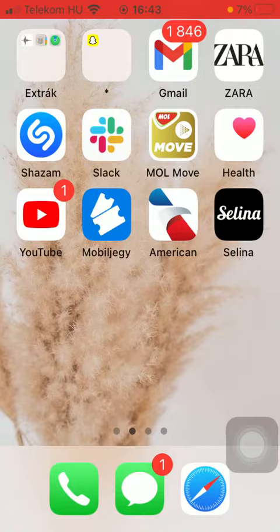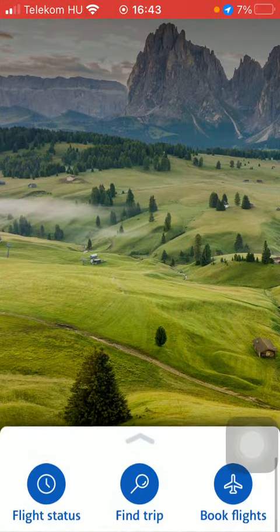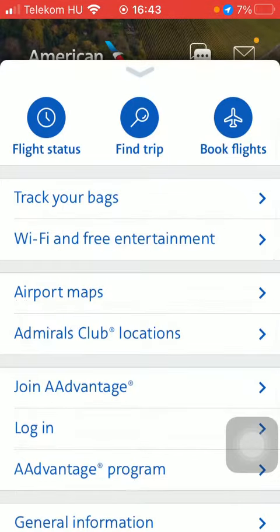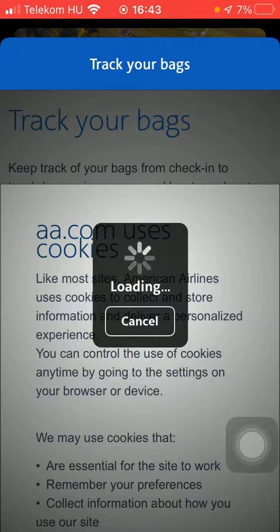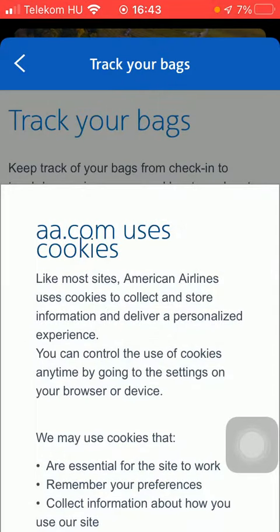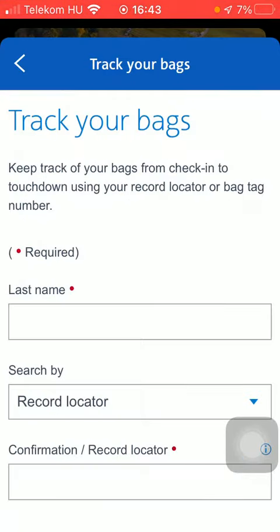First of all, open the application on your device. And after that you should slide up and click on the track your bags button, which is the first option. Then you should type in your check to agree the content and click on continue.